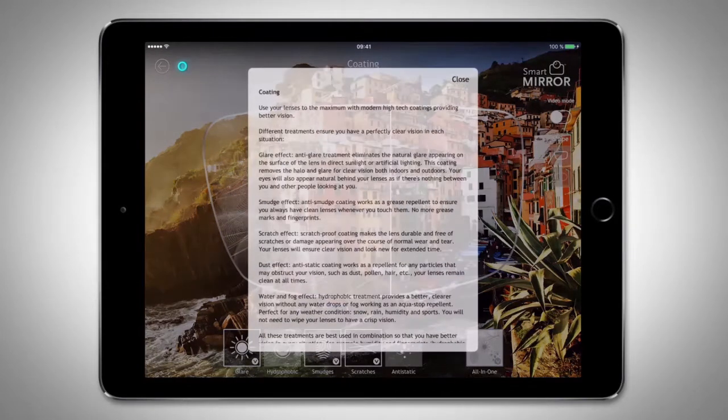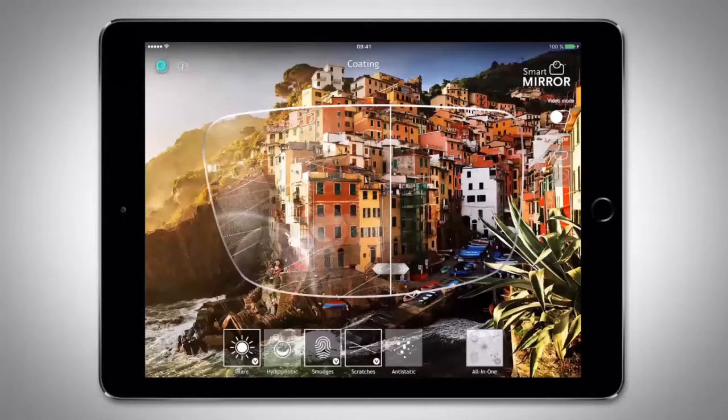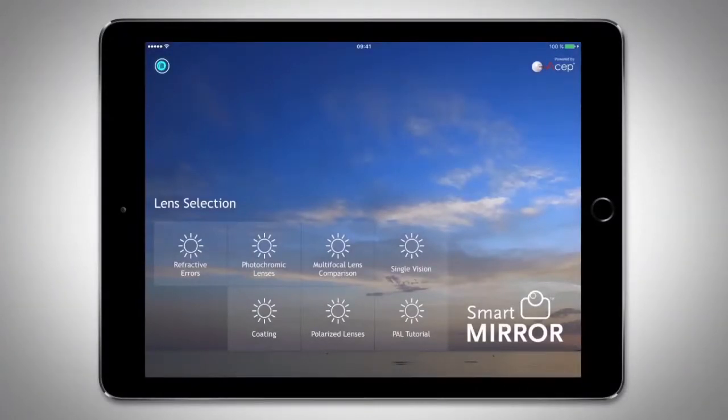This info box offers further information on the benefits of anti-reflection lenses. And you can go back to the lens menu by touching the arrow.